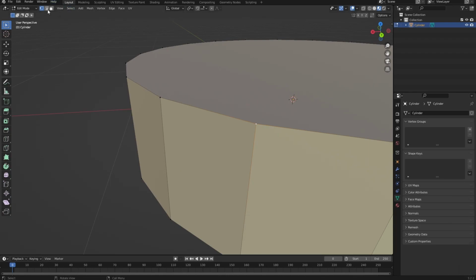An edge, which if I click on this guy, I can select edges. An edge is two vertices that are connected to each other, okay? Two vertexes that are connected. And then a face is four edges, or three, technically, that are connected to each other, okay?